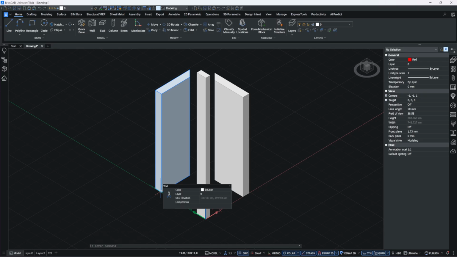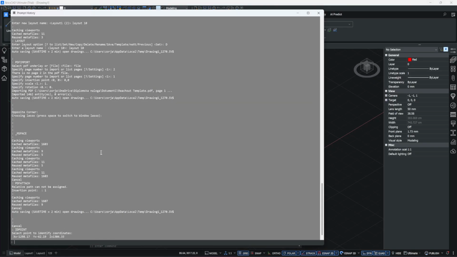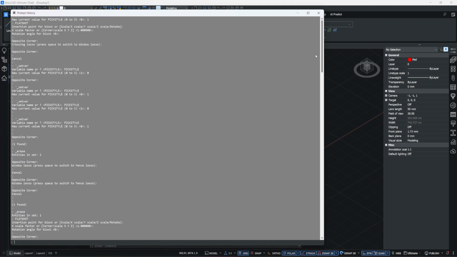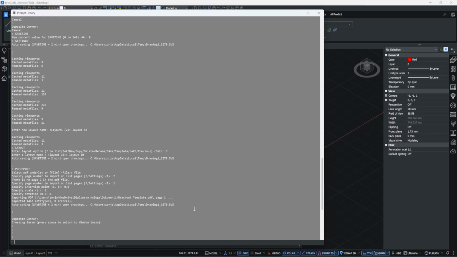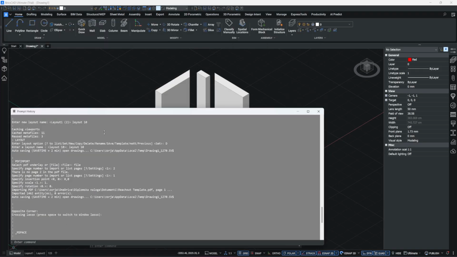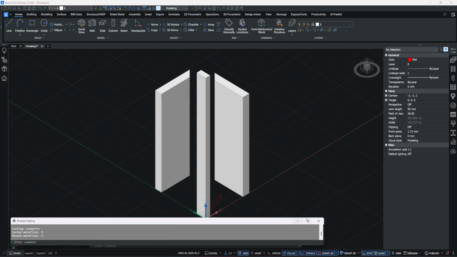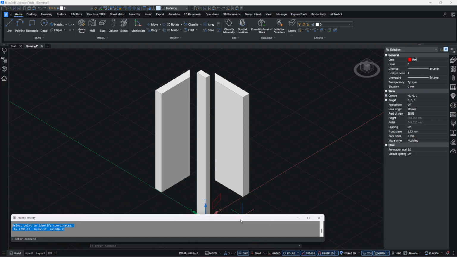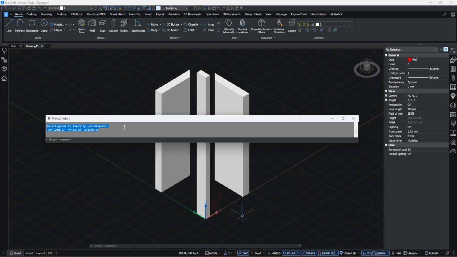So the coordinate will appear in the command line or prompt history. Press F2 to see the history if it's hidden. So let's go and do that. So F2, and now you can see here we have some history like that. And okay, we have coordinates right over here. So as you can see, right here are select point to identify coordinates X, Y, and Z.